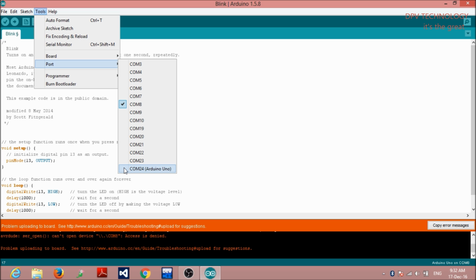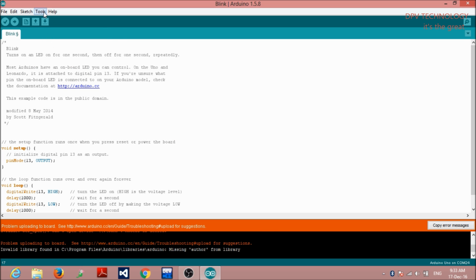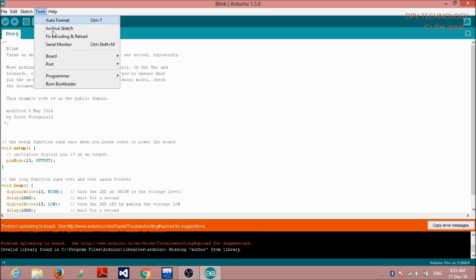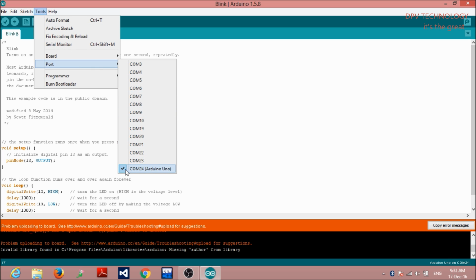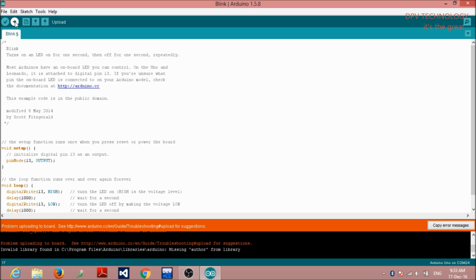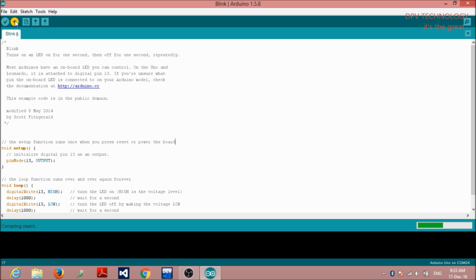Click it, and now I'm going to upload. Here you see, this is now connected at COM 24. You can find a different COM number for your Arduino. So first go to Device Manager and check, and then set the COM number at Tools, and you will be able to successfully upload your program.